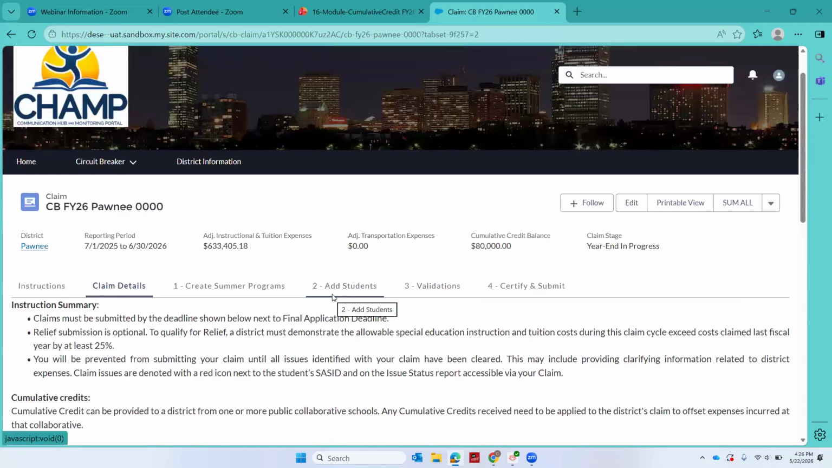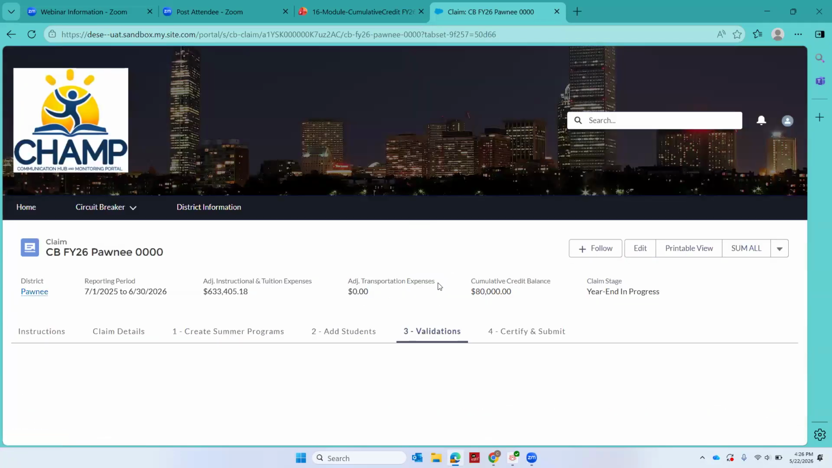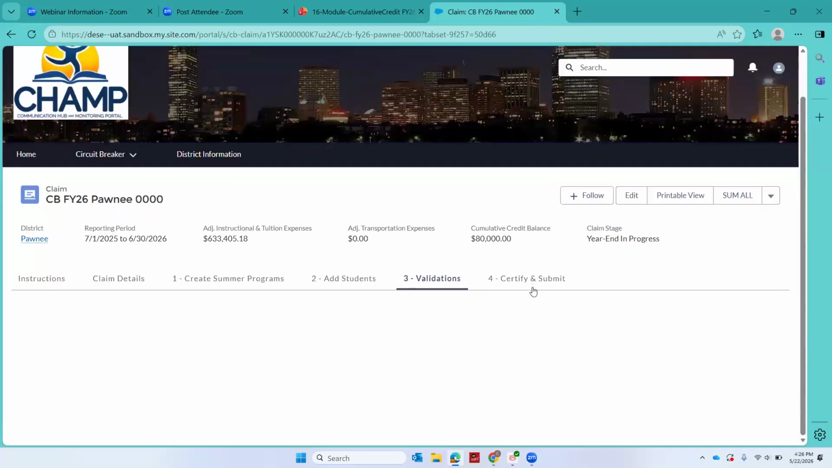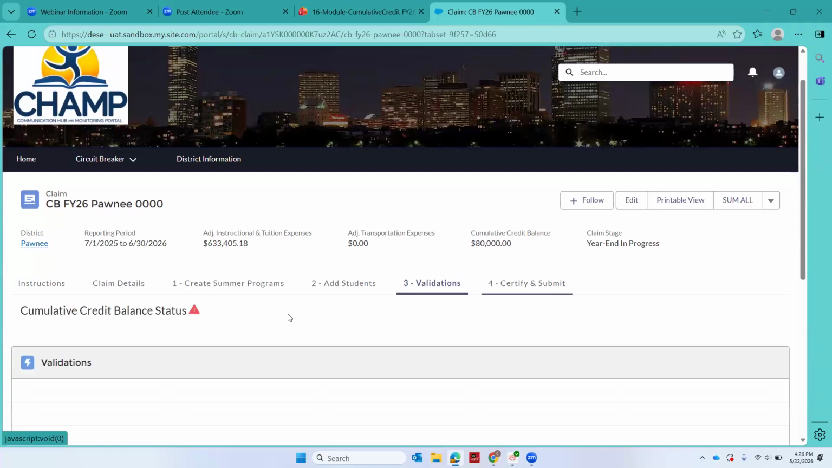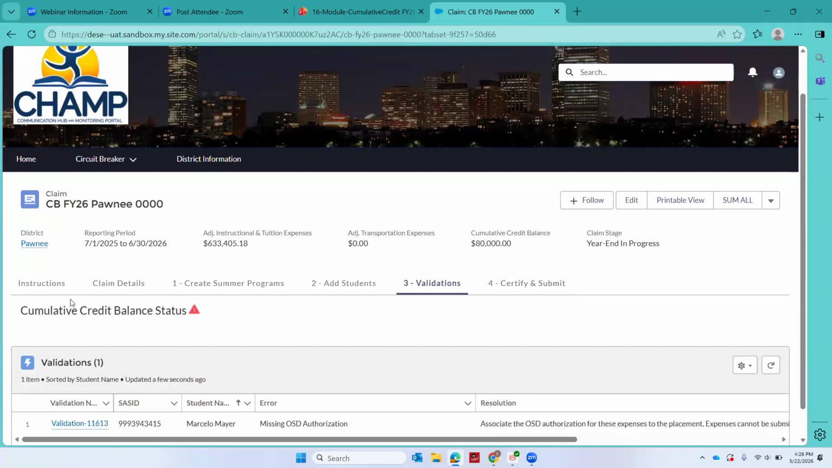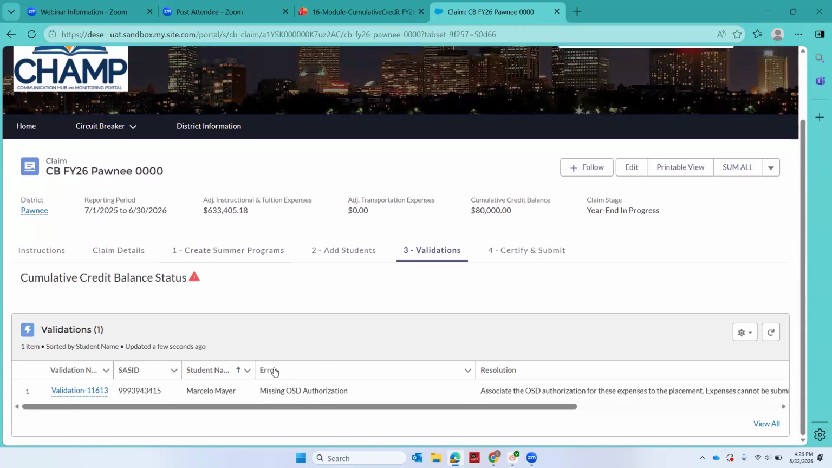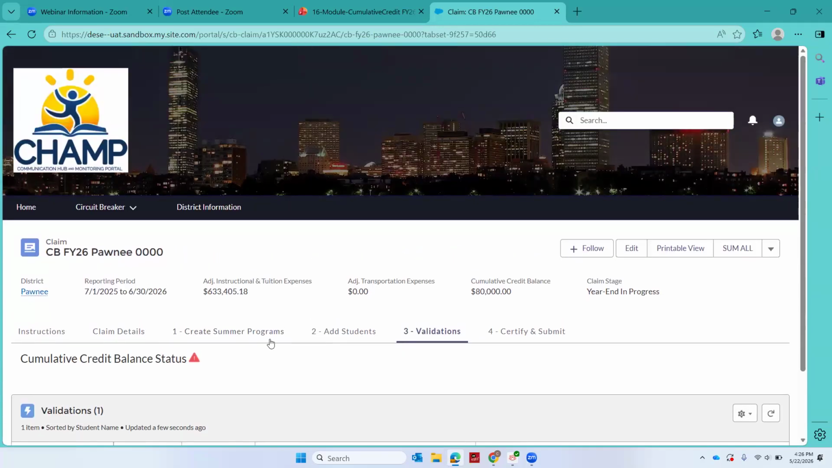But moving over to the menu 3, validations. And if you watch the other trainings, and if you didn't, I'm going to urge you to do that again. You cannot go to certify and submit if on this validations you have any mistakes. So you'll see here, I have a mistake right off the bat. Cumulative credit balance status. You have to fix that. I have a cumulative credit balance at the top. This should have nothing here. And then there's another validation, which is part of another training, and that's fine.